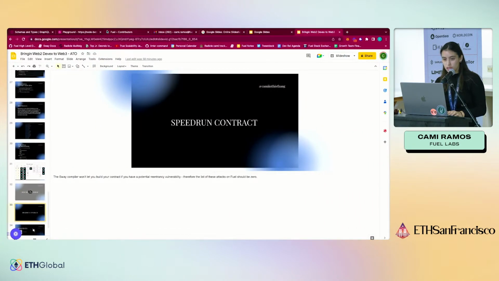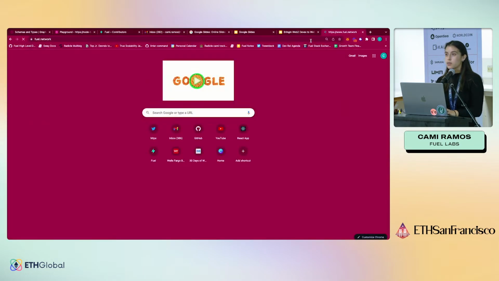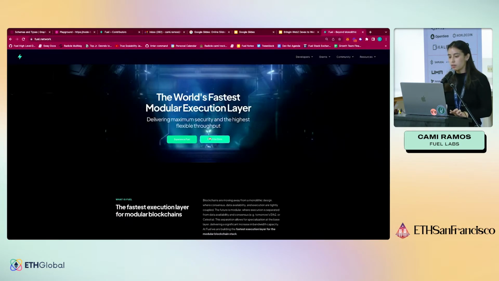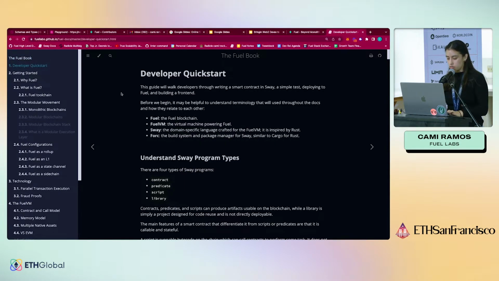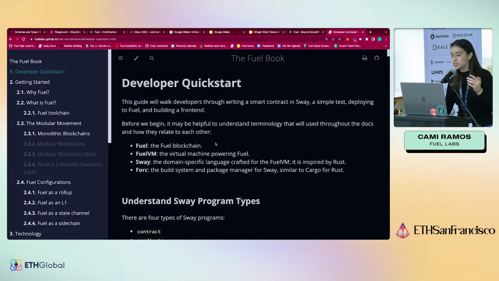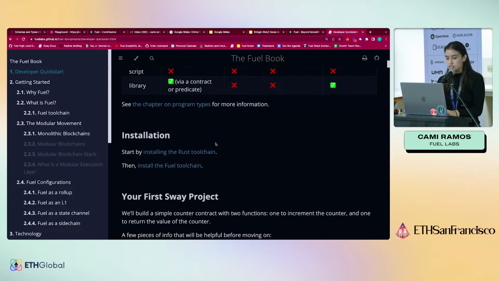So this is following the developer quick start, which I'll pull up here just so you can see. You go to fuel.network, you hit read the docs, developer quick start. So we're gonna follow this. If we don't get through it or whatever, this is how you can do it. So we're literally gonna speed run this baby.